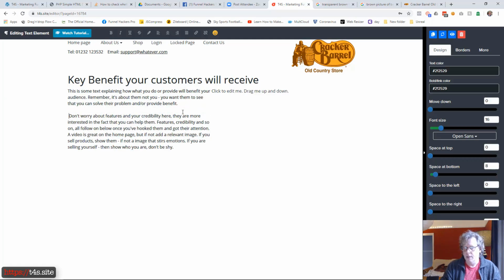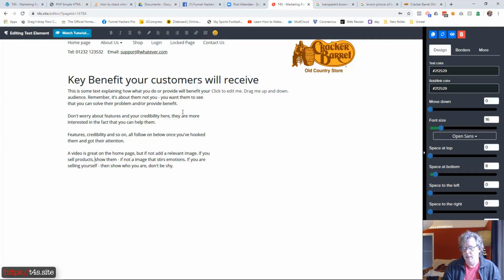Benefit, features, boom, videos a great way, boom, boom, and if you are selling yourself, boom. I use Control Shift and V or Command Shift and V on a Mac because then it strips out any styling. Because if you're copying and pasting from other documents, particularly Word, you can get a right mess. So Control Shift V, raw text paste, and then I can just tidy it up.